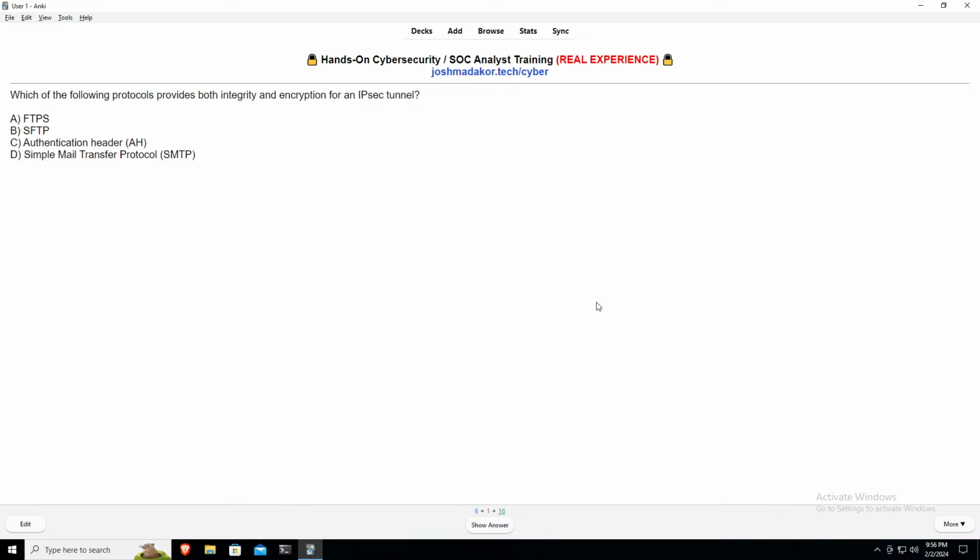Which of the following protocols provides both integrity and encryption for an IPsec tunnel? Both integrity and encryption for an IPsec tunnel. Authentication Header.